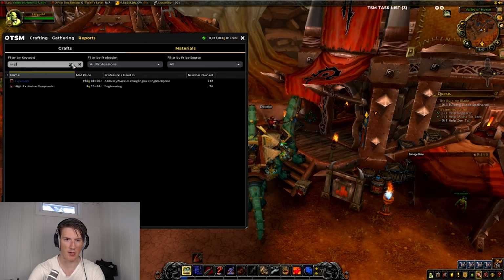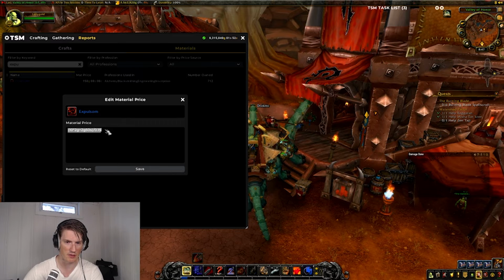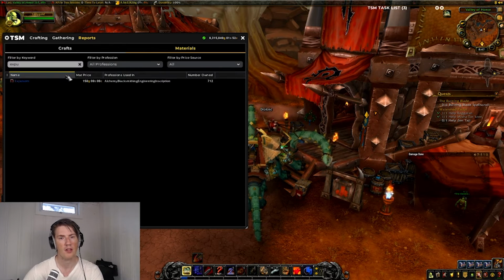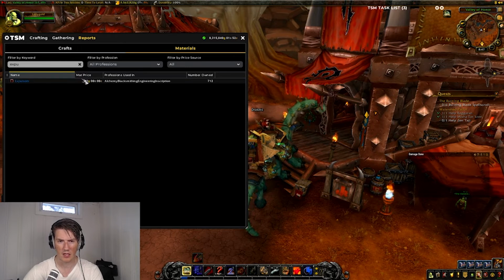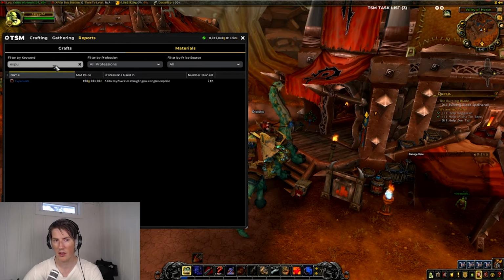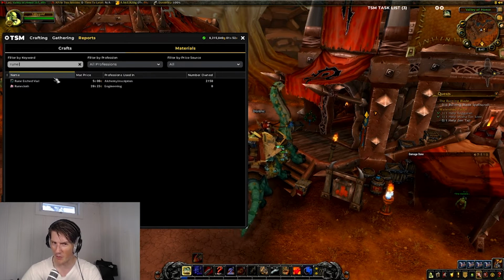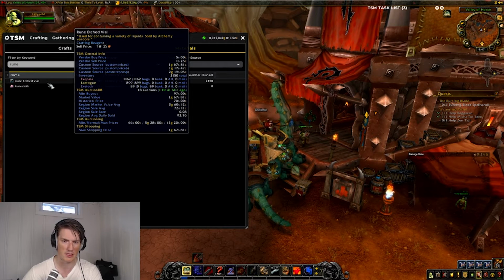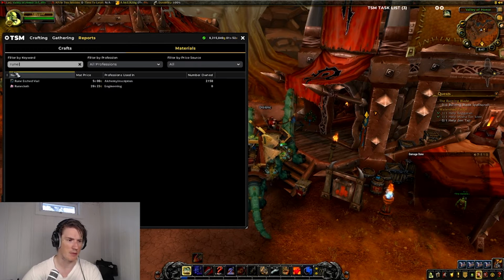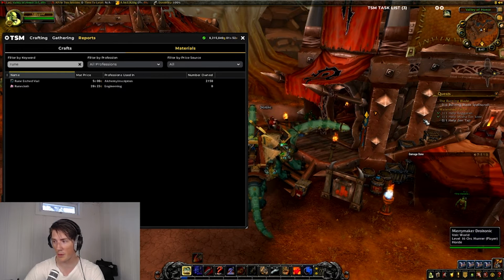So I'm sure we'll have an example down here of expulsum, which I have set a custom price source. Actually, I haven't set a custom price source. I've set a hard-coded gold value at 150 gold, because expulsum is also bind on pickup, so TSM won't be able to evaluate that. Another culprit can be vendor materials. Sometimes the vendor buy price is missing, but that's about it. So that's the crafting one, and then we have one that we want to use for flipping markets as well.